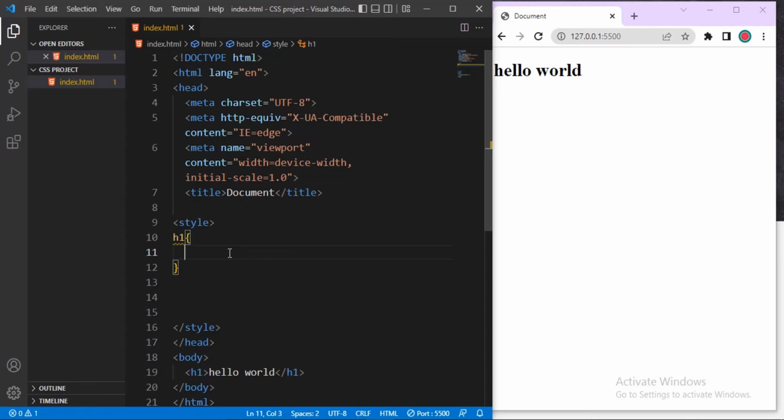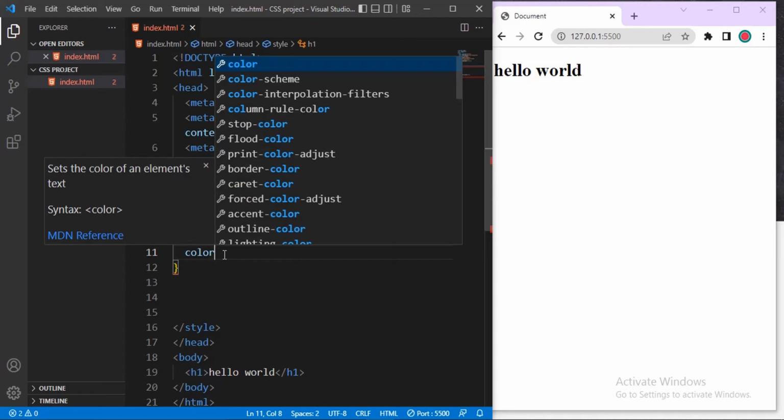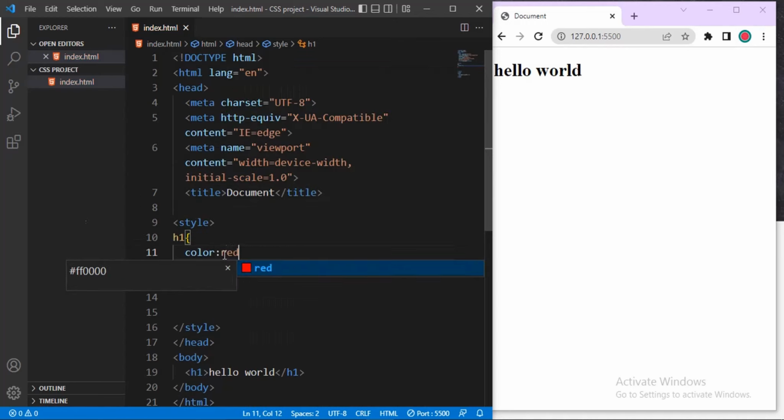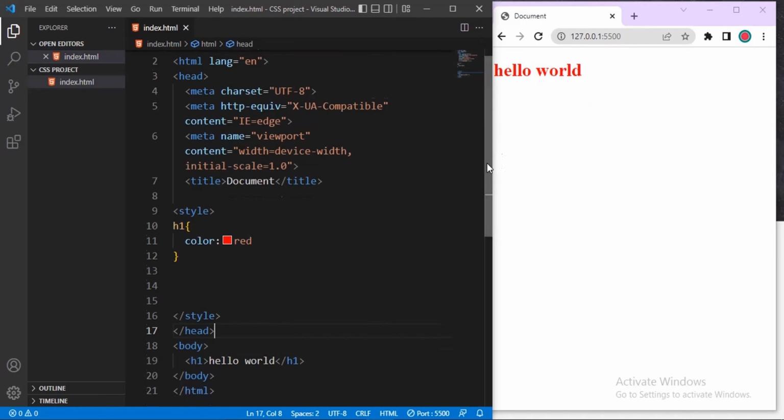Instead of writing style equals color and all that, all we have to do here is write color, put your colon, then give it the color. Let's say red again. You can see it's showing here. So this is how to use internal CSS.